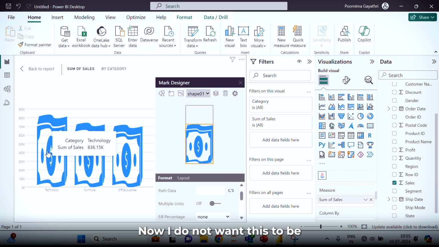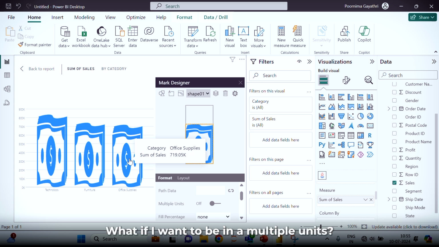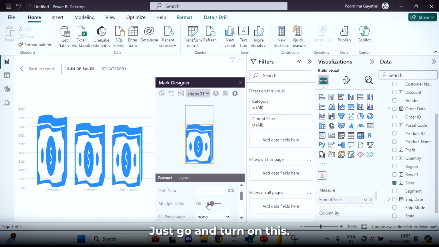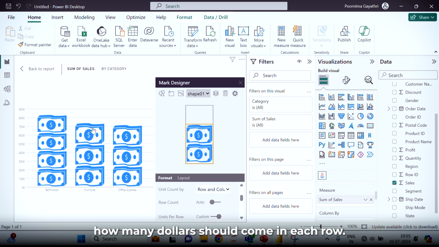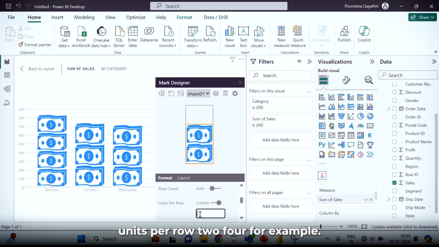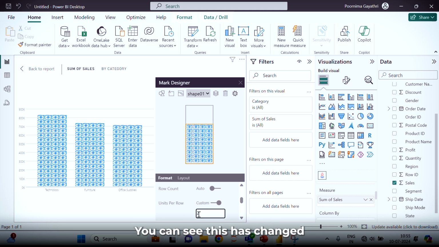Now, I don't want this to be a single unit. What if I want it to be in multiple units? Just go and turn on this. You will get multiple units. And you can customize how many dollars should come in each row, each column, everything. Now, I am customizing units per row to 4, for example. You can see this has changed to 4. Instead of $1, now I am getting 4.